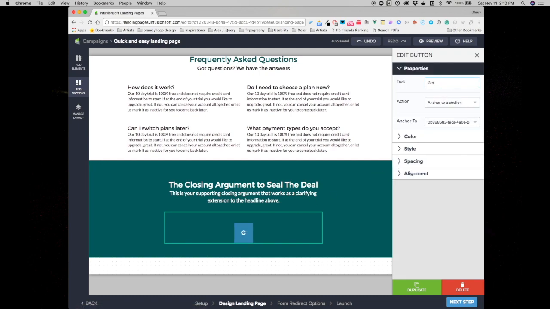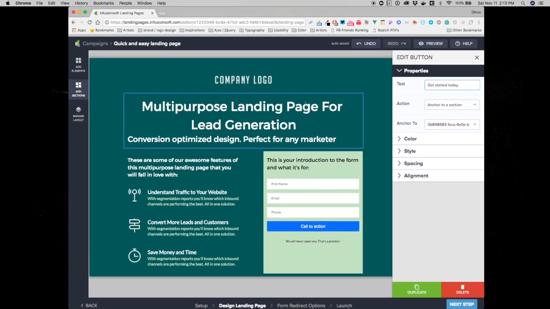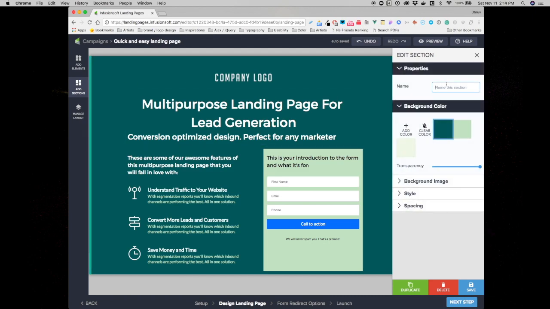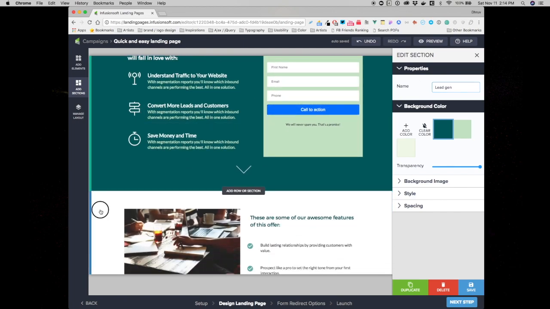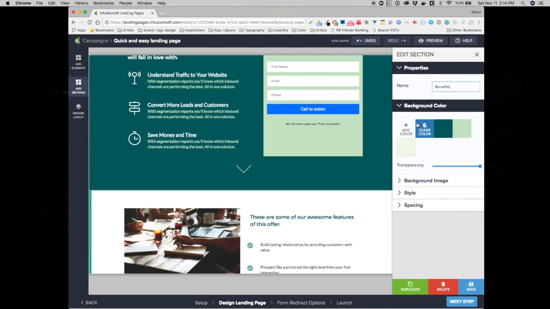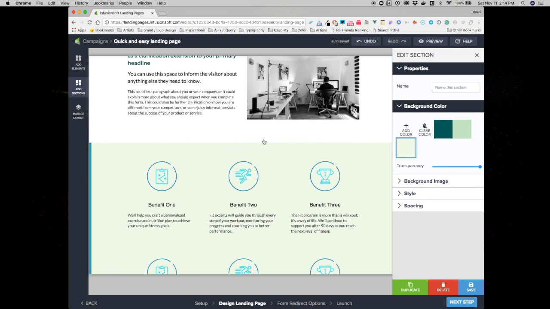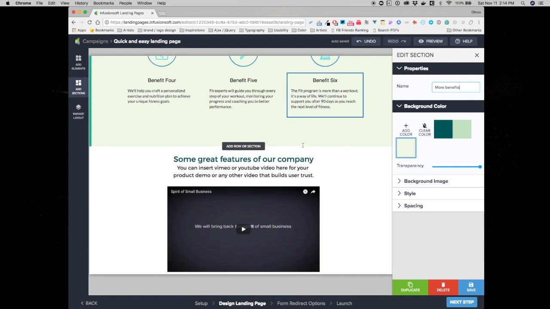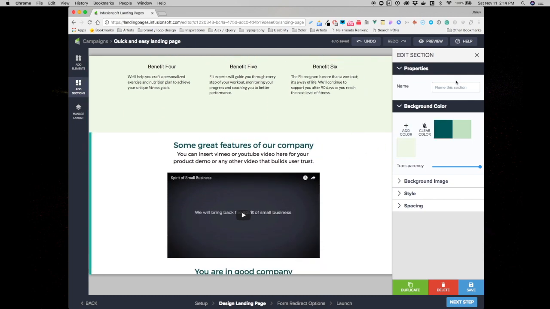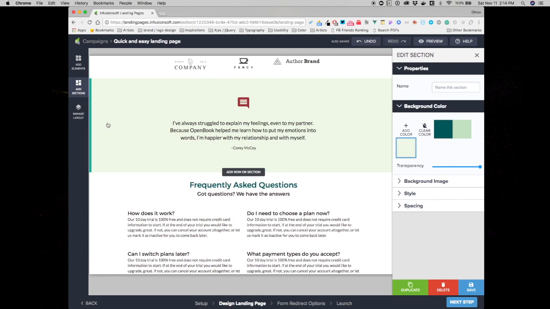Okay, so over here I can change the text on the button, get started today, and then what I want to do is name this section. I can name it, let's say, lead gen, right? I'll name that one maybe like a benefit, and then scroll down to this one, we'll call it more benefits. Give this one a name. Call this a testimonial block.